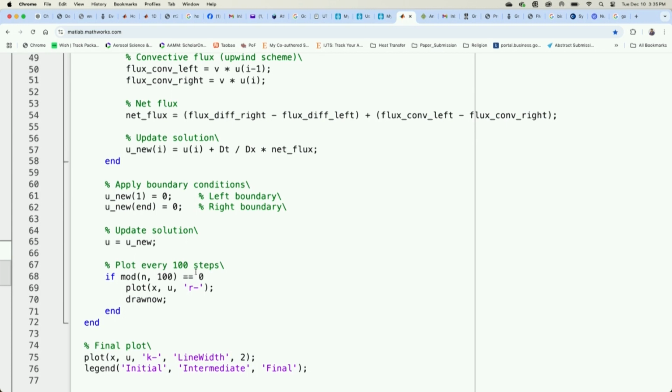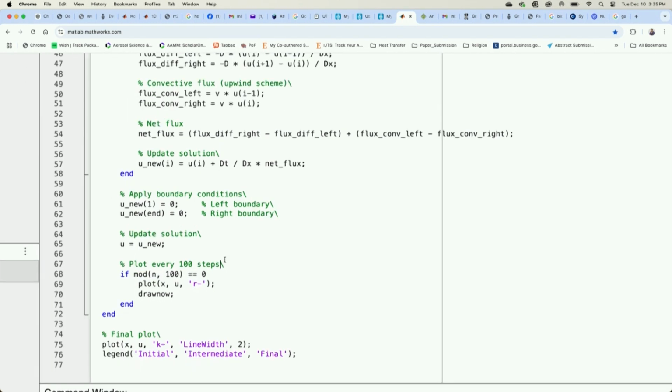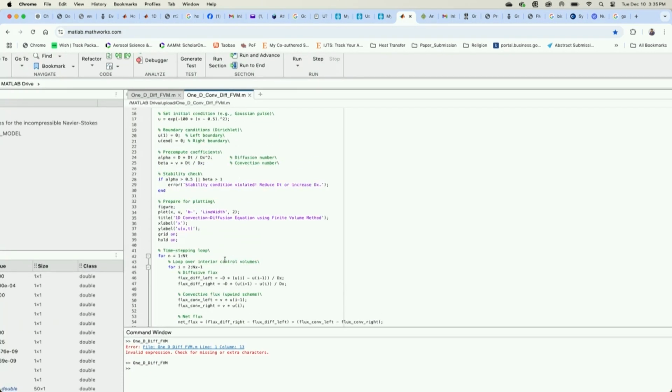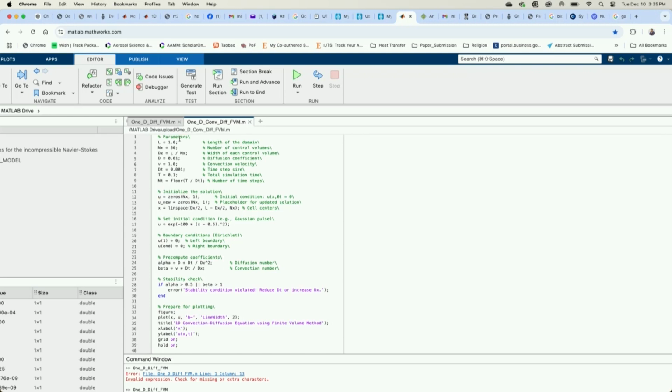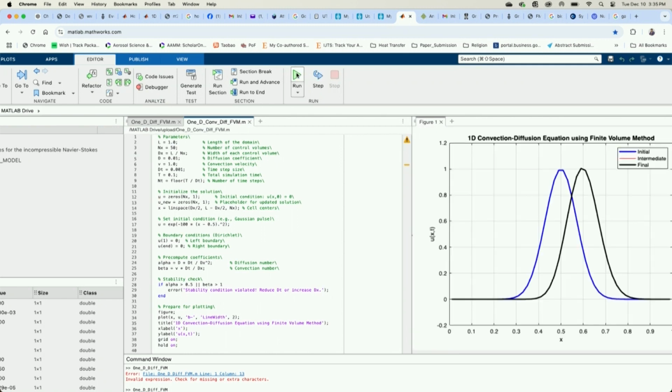And now we want to run this one. If you would like to have this code, I can share it with you, and then you can write the code by yourself. You see here, initially the pulse was this, and then through convection it moved away until here. So this is the final one.